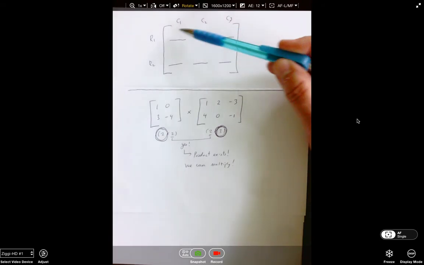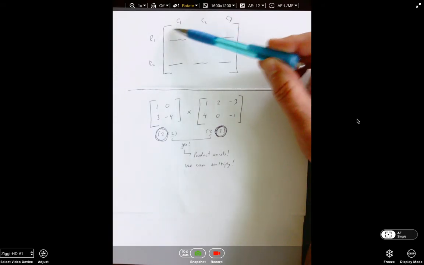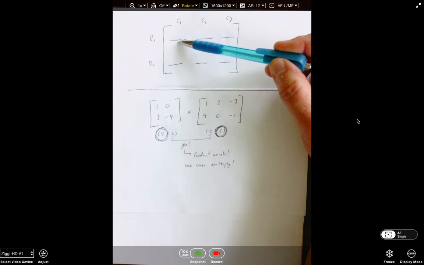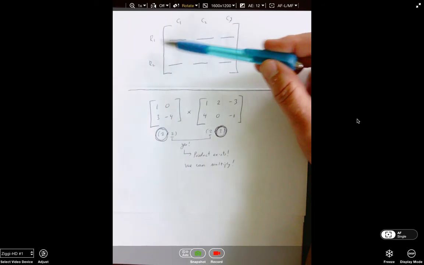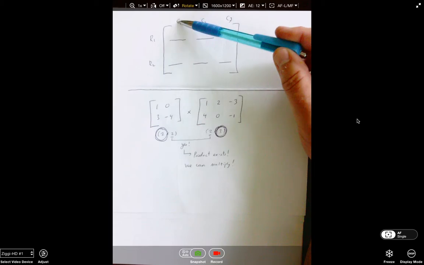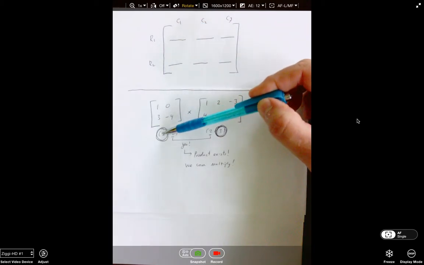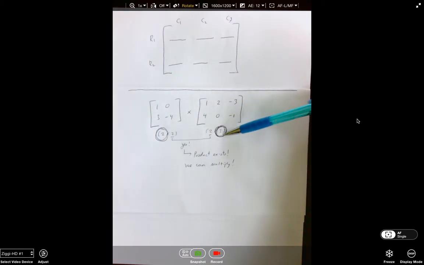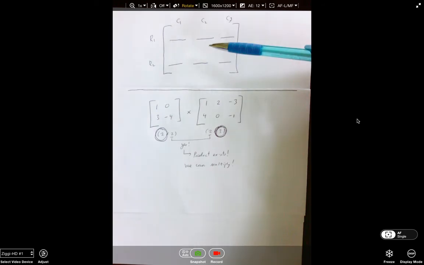So what happens right here, if we focus on this row 1, column 1, what number goes there? Well, this is going to be a linear combination of the rows from matrix 1 with the columns from matrix 2. It goes back to this. Rows come from matrix 1. The columns kind of come from matrix 2. We combine that stuff to make the product matrix.